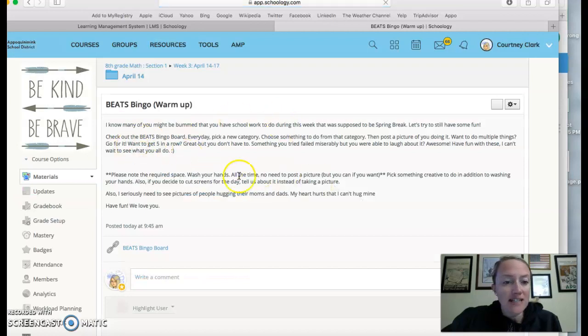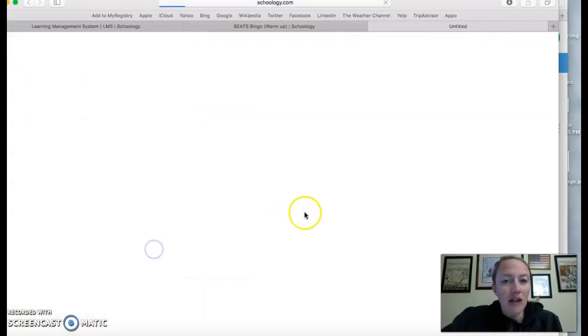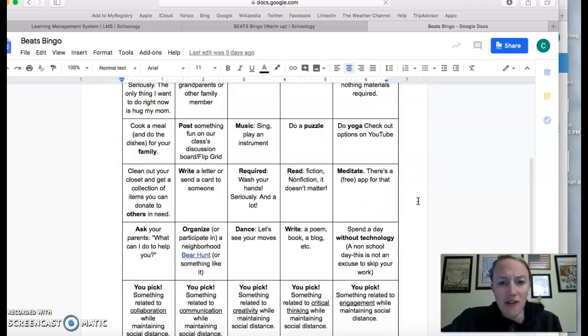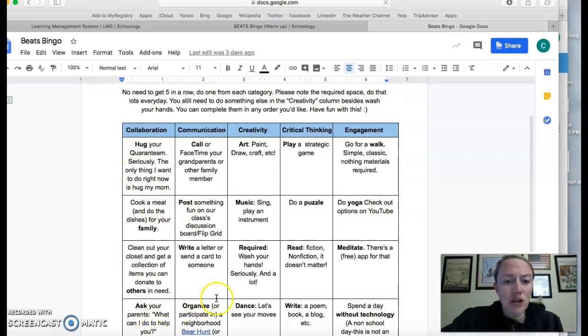All right, trying to have some fun. There is a game board, bingo game board. You do not have to get 5 in a row. Just do one from each column. Try to do 5 altogether. If you try something and fail miserably, that's okay. If you want to do multiple things in one column, that's okay too.